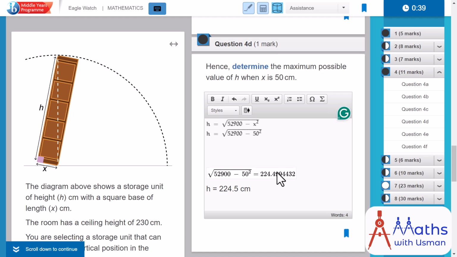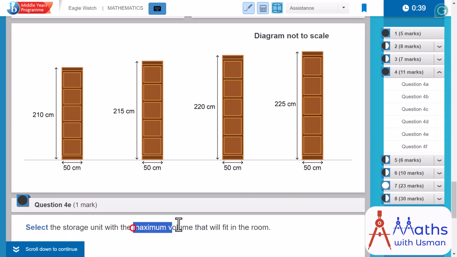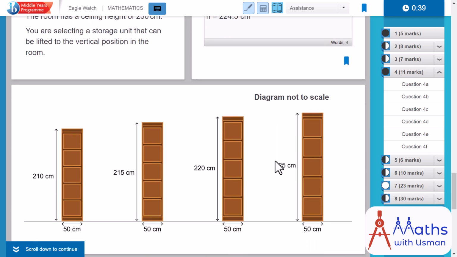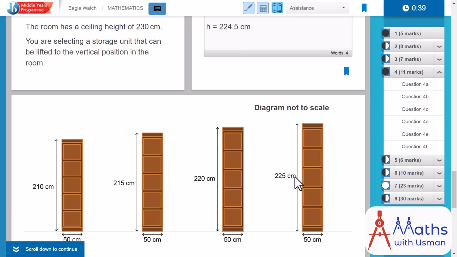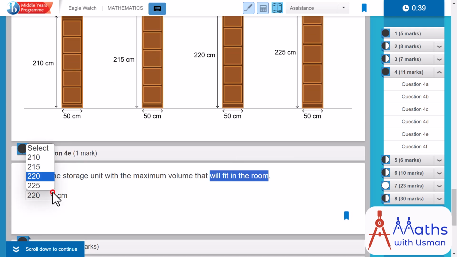Now if you go down, you want to select the storage unit with the maximum volume. So it has to be the biggest, but also it should fit the room. The maximum allowed height that you can fit inside the room is 224.5, which means 225 is greater than 224.5, so this cannot be used. So the next maximum possible size is 220. That is why I will select 220 as my answer.